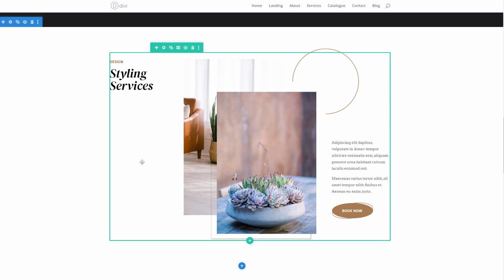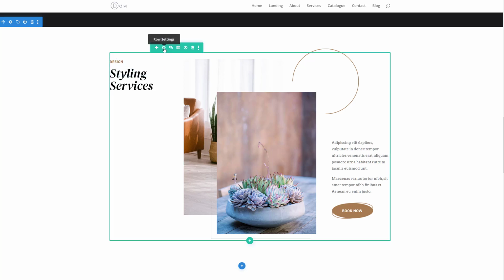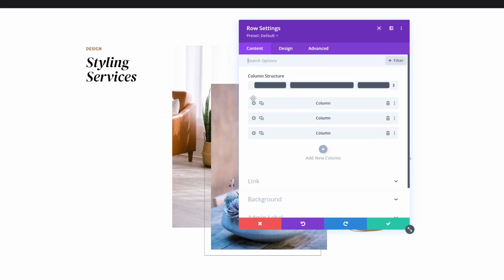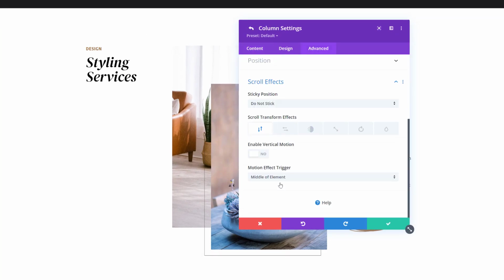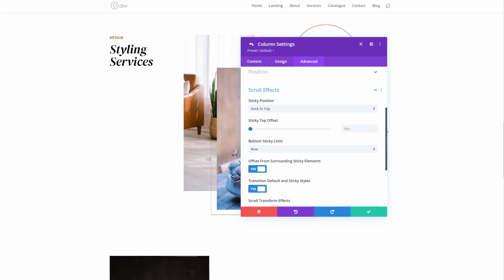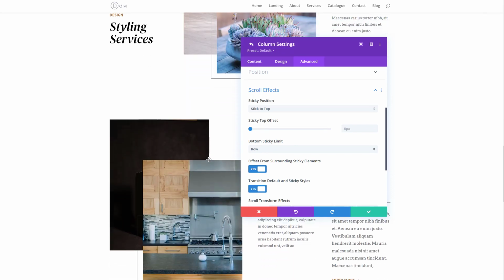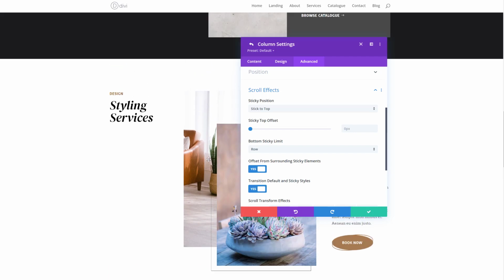So say for instance, you want to generate a sticky effect over here with this column containing these two modules. You can do that using Divi's built-in options. So I'm going to open the row settings, then go to column 1. Go to the advanced tab, to the scroll effects, and over here I'm going to select stick to top for the sticky position, and the bottom sticky limit of this is going to be the row. So when the row stops, the sticky effect will stop. And just like that, we've just added a beautiful effect using Divi's built-in options.